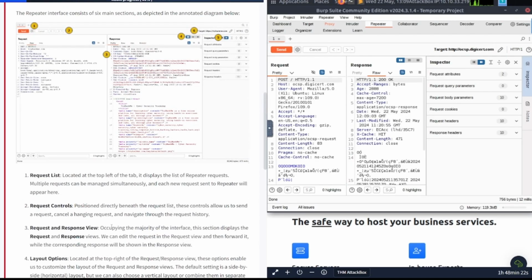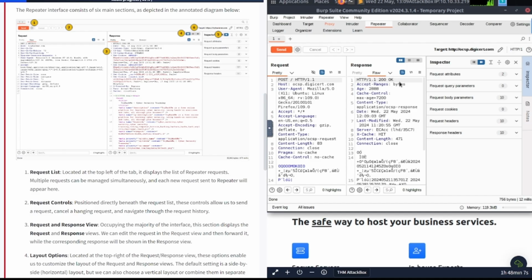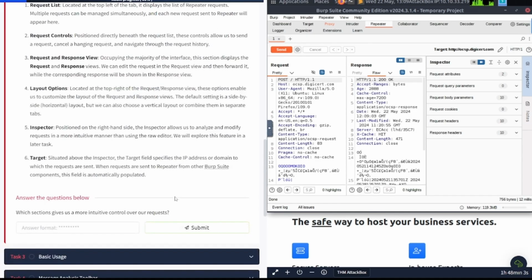And 5 is the inspector. All right, so the inspector is going to be up here, right here where it says inspector. Positioned at the top right side, the inspector allows us to analyze and modify requests in a more intuitive manner than using the raw editor. And then number 6 is the target, which is here. It says target, and then it has the name of the target. It says situated above the inspector, the target field specifies the IP address or domain to which the requests are sent. When requests are sent to Repeater from other Burp Suite components, this field is automatically populated.